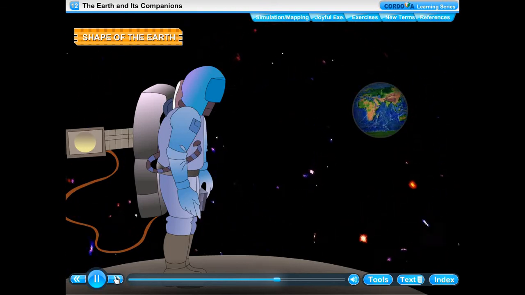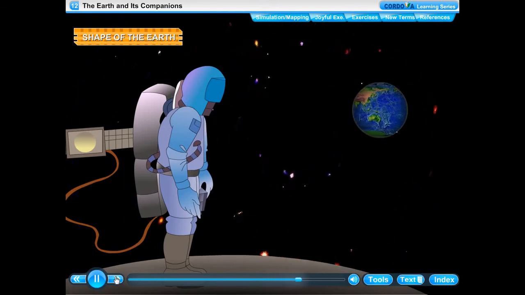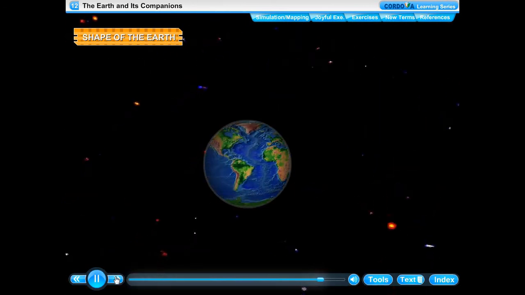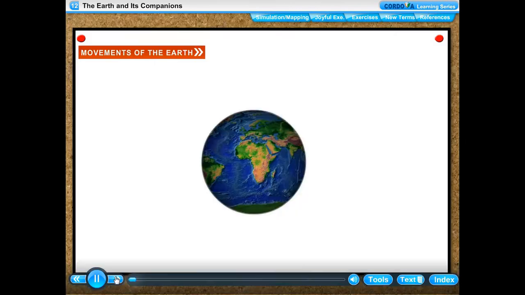As the Earth is round, why does it look flat? The Earth is very big. We can see only a small part of it. This small part appears flat to us.